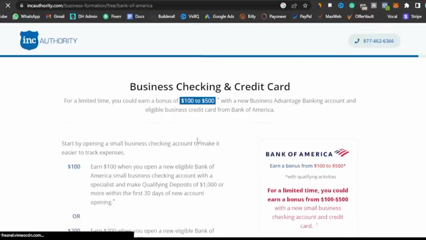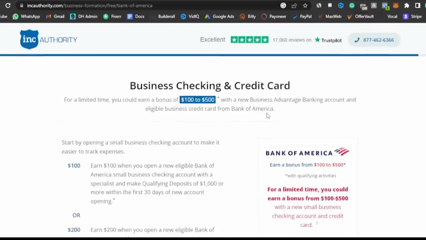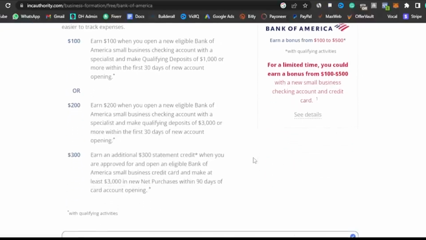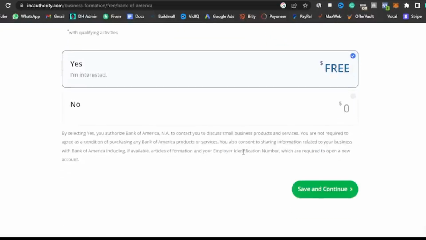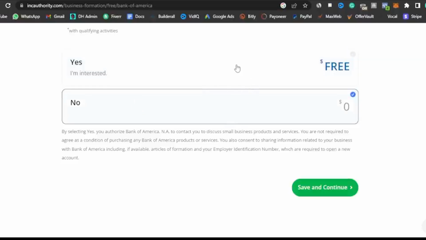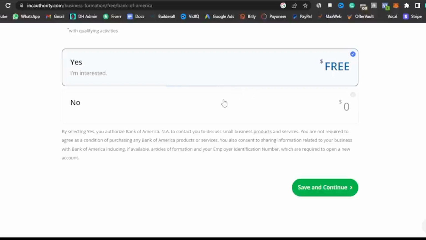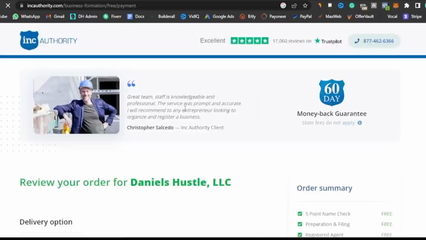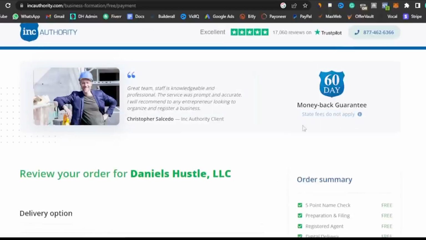And when I click on that right there, it's going to bring me here. It says business checking and credit card, blah blah blah blah blah, Bank of America. Now this is if you want a bank account in the USA, which is needed, but there's another way to get it. I can just click on no, $0. Yes, I'm interested. It's still free, but there's another way to get a US bank account. I'm going to show you guys how it's done, but for now we can go ahead and click on save and continue and leave this at yes. We'll go ahead and click on save and continue, and then here you can see it says that you're going to get a 60-day money back guarantee.